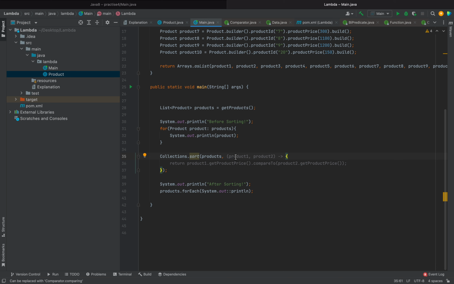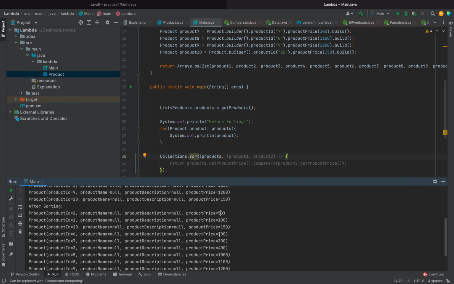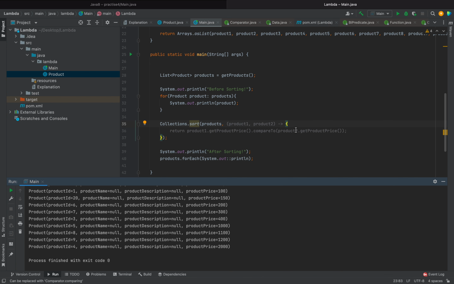Now let's see as to why. Okay, yeah, sure. So let's try running it, and we see it works as expected, how we expected it to work. It is sorted in ascending order. Now if we want it to be in descending order, all you need to do is do it for product 2 first, and so on.